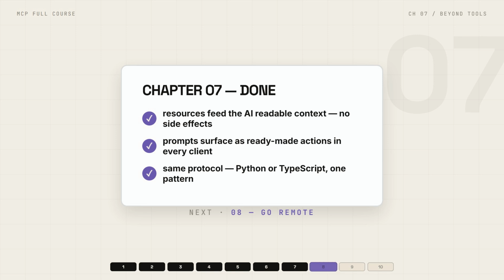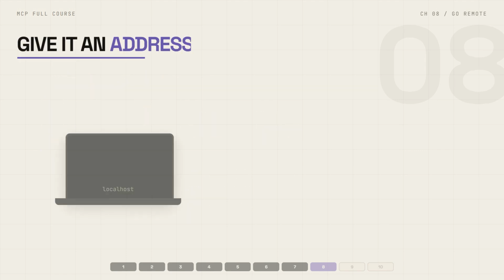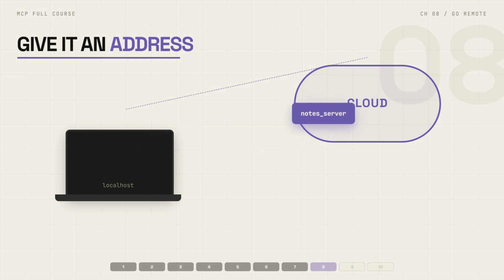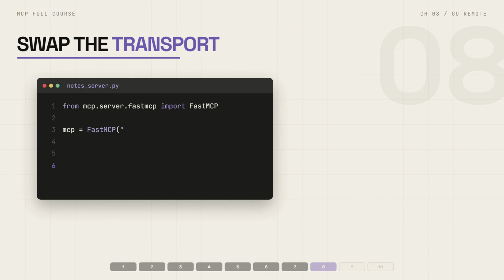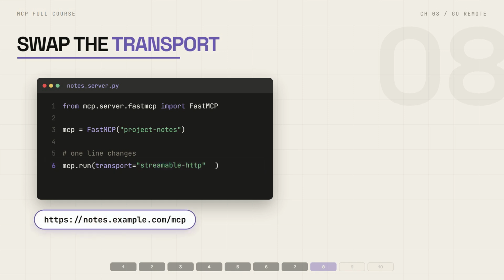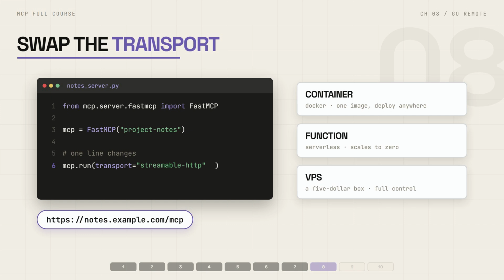Next, your server leaves your laptop. Chapter 8. Your server works on your laptop. Time to give it an address. The change is smaller than you think. Swap the transport. Instead of standard input-output, Streamable HTTP. Your server becomes a web service with an MCP endpoint. Deploy it like any small web app. A container, a cloud function, a $5 VPS. The protocol doesn't care where it lives.